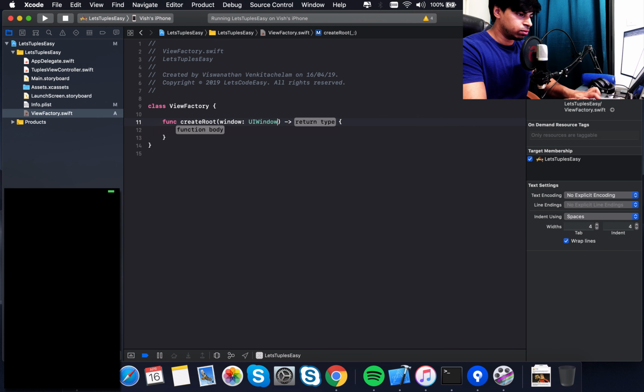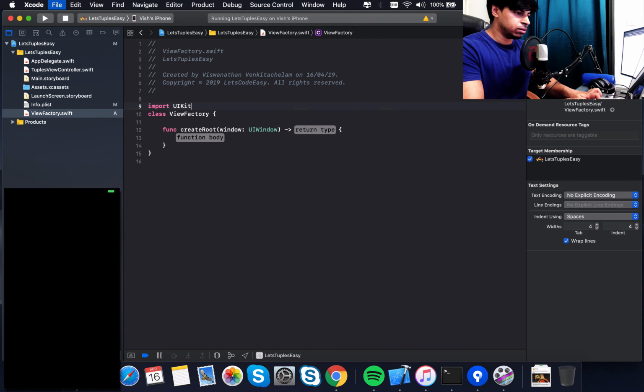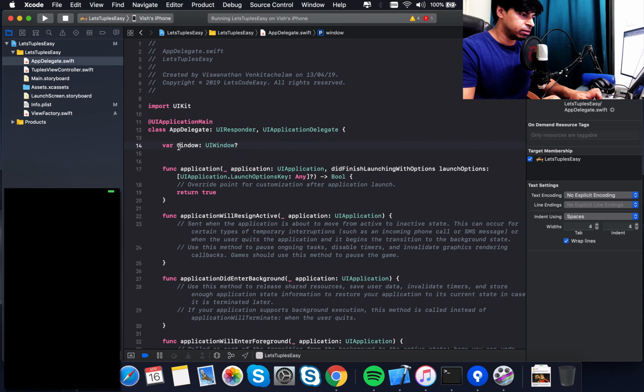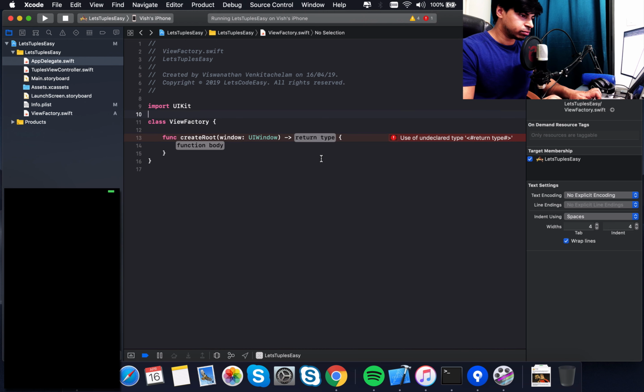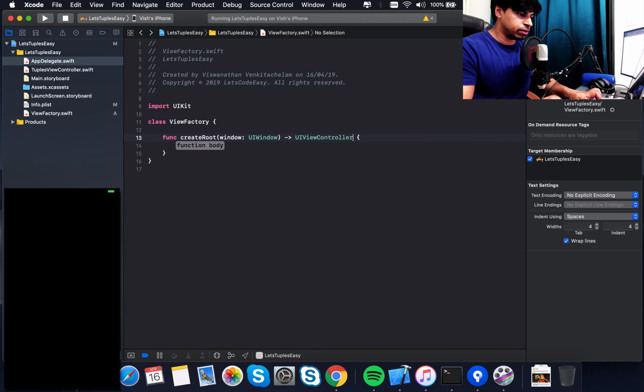UI window. So let's just import UIKit. This is something which is used by the app delegate to load your root view controller. So it should ideally return a UI view controller. So that's how this function should work. Let's make it static as well, because I'm just expecting to create this and return it back.